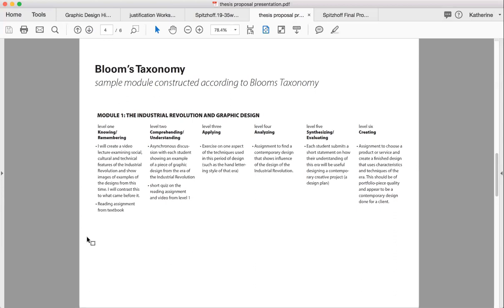You know, there's several levels. I'm hoping that the students who take this class will come out of the class with portfolio pieces that show that they have an understanding of graphic design history.